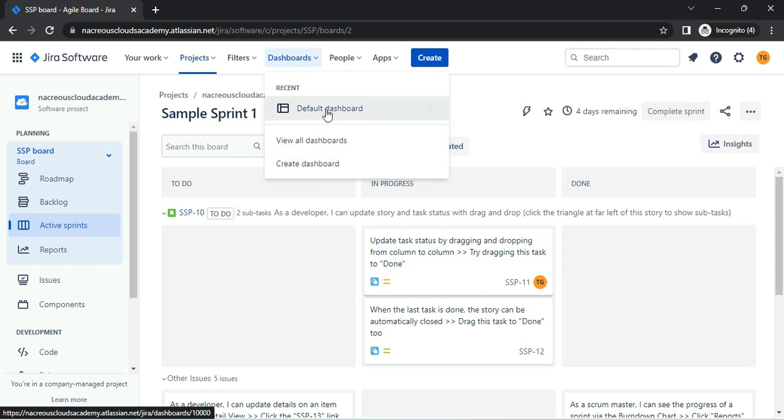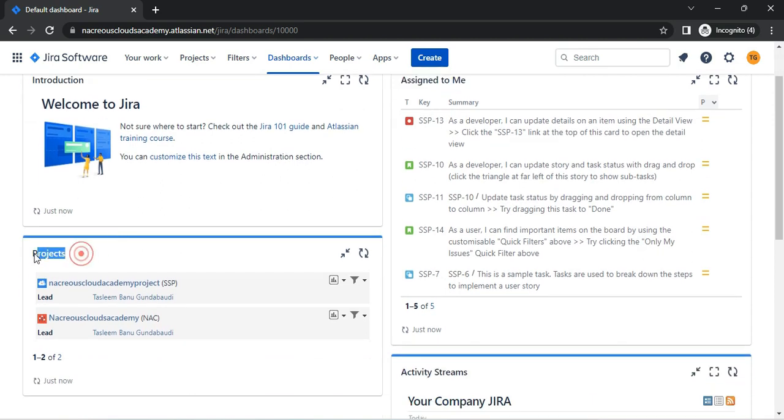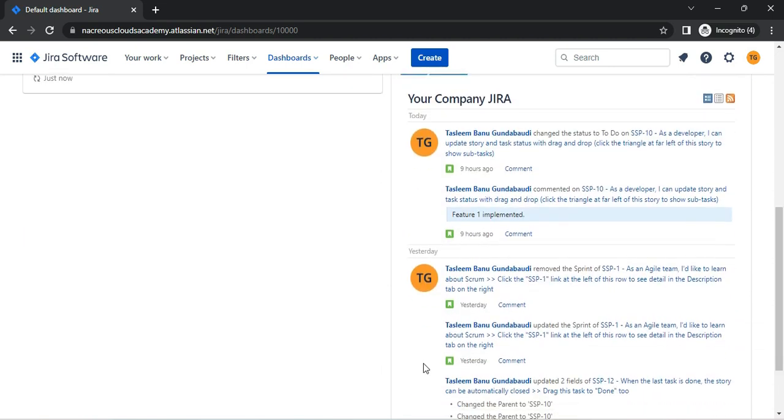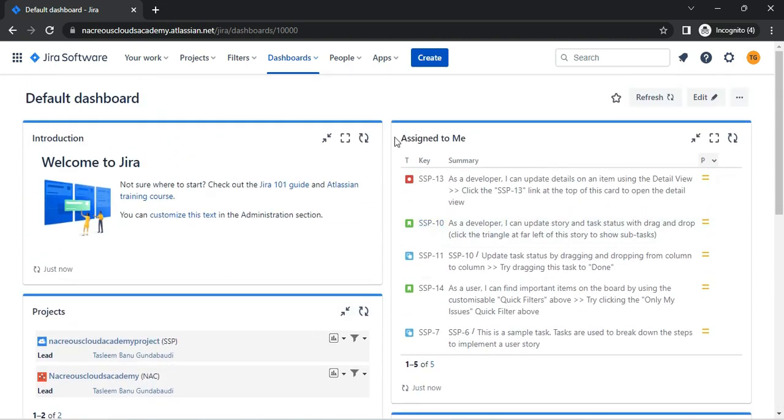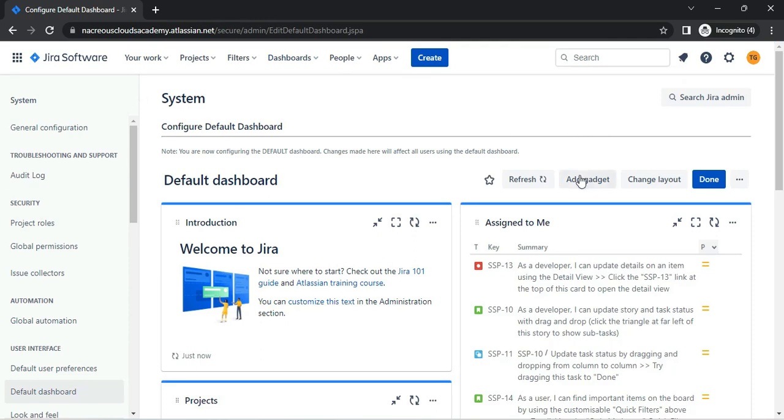Now let's take a look at the default dashboard listed here by JIRA. This shows 4 gadgets like Introduction, Assign to Me, Projects, Activity Streams. You can customize this page based on your requirement, on what information you want to be displayed in this page. To do that, click on the Edit link. You will see options to add gadget, change layout, and things like that. Once all changes are completed, you should click on Done for the changes to take effect.